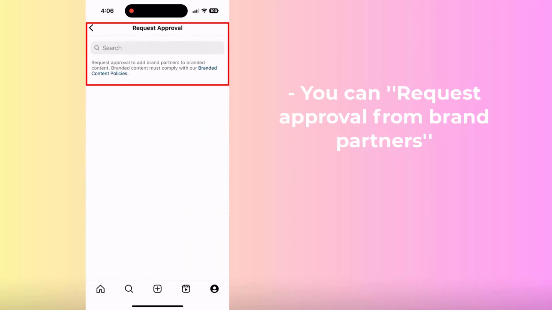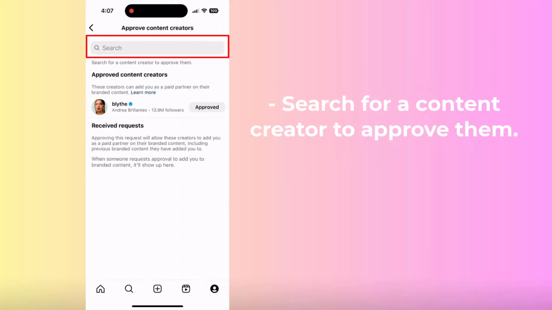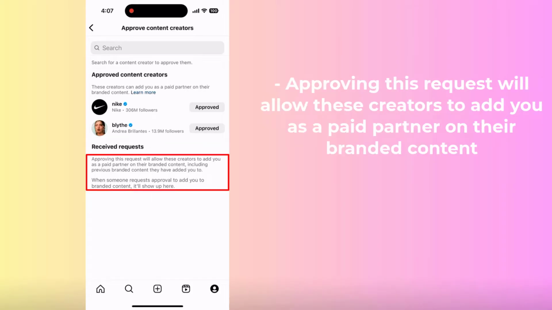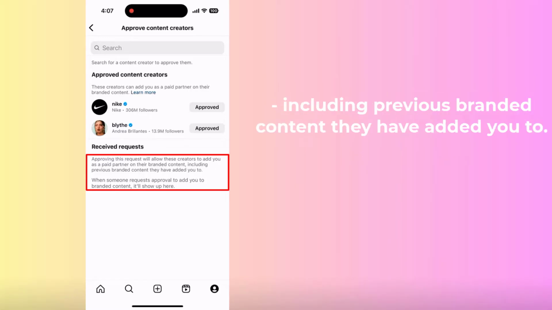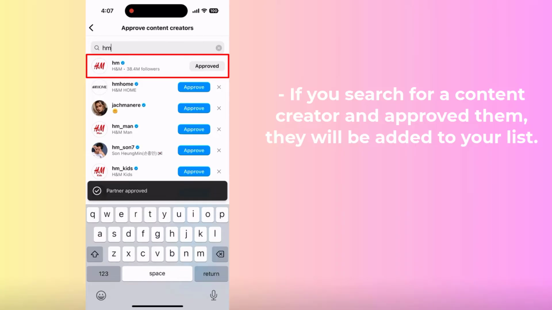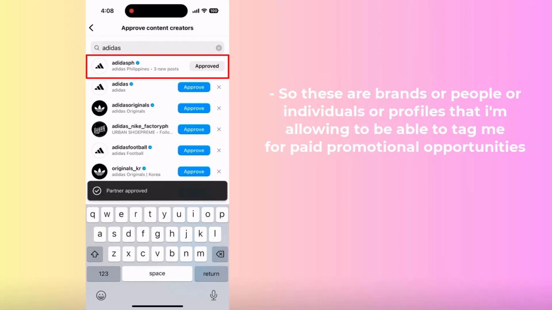You can request approval from brand partners. Then you can go to Approve Content Creators. Then click the Search tab and search for a content creator to approve them. Down here you will see Approve Content Creators. And you have here Received Request. Approving these requests will allow these creators to add you as a paid partner on their branded content, including previous branded content they have added you to. When someone requests approval to add you to branded content, it will show up here. So if you search for a content creator and approve them, they will be added to your list. Then you can go ahead and add more people. So these are brands or people or individuals or profiles that I'm allowing to be able to tag me for paid promotional opportunities. As a creator, what do you do?